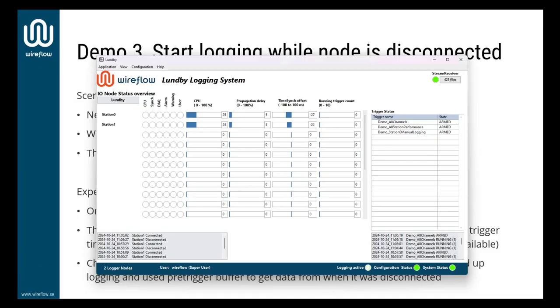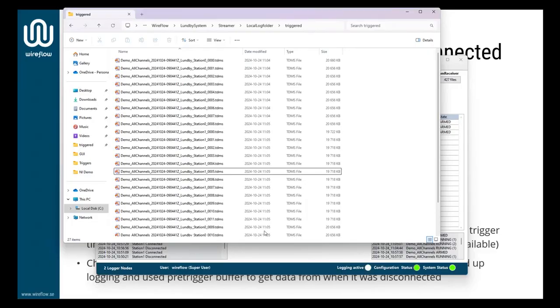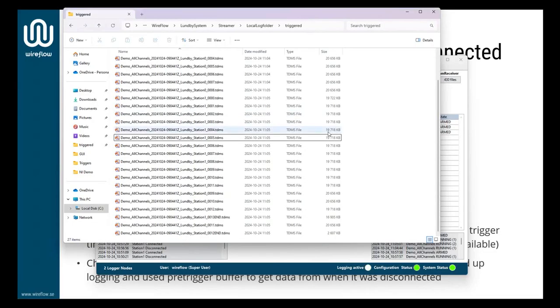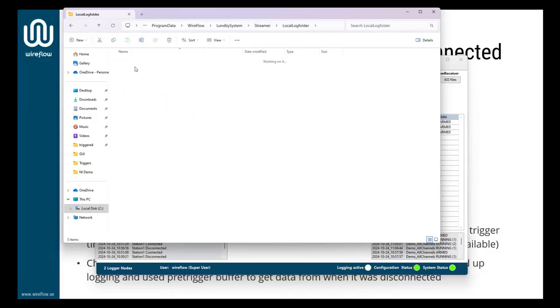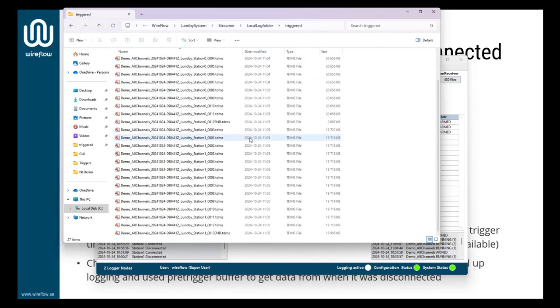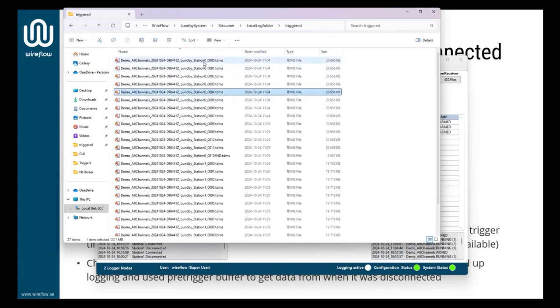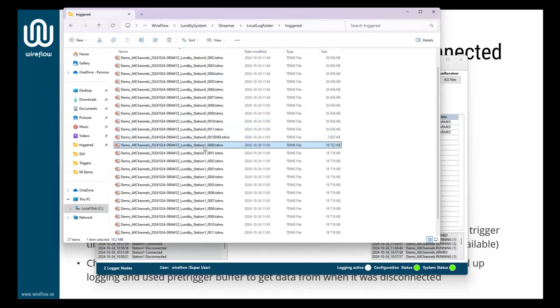If we now check the local log files, we will see that we do have a lot of log files in the system. We see that we got a station 0 trigger at 4 minutes after 9, and that's actually the UTC time, so it's a different time here in Sweden right now. And if we check station 1, which was disconnected at the time of this trigger, we see that it got the same trigger time, 4 minutes past 9.